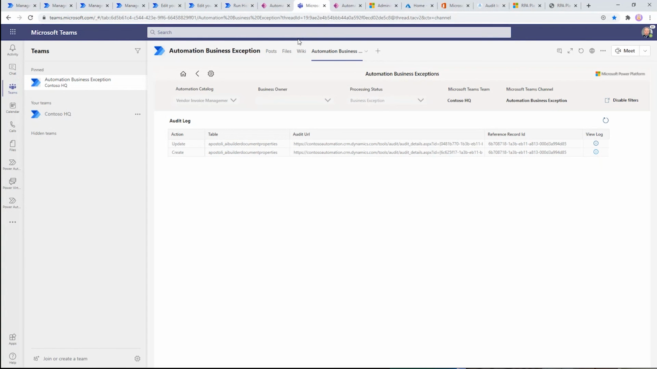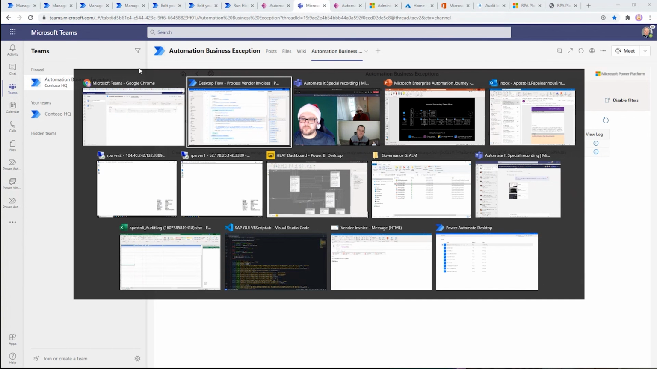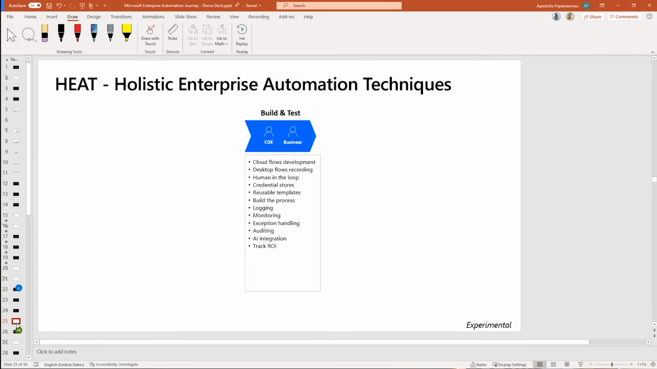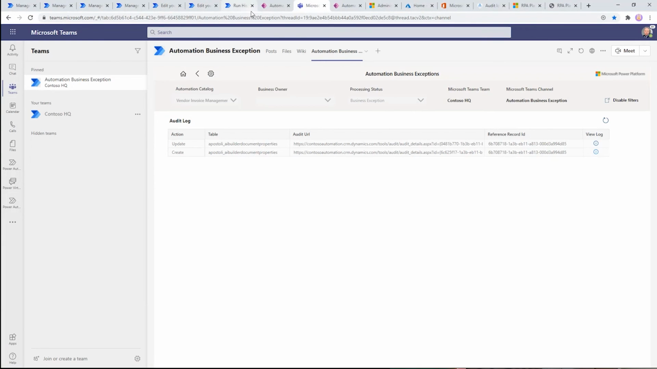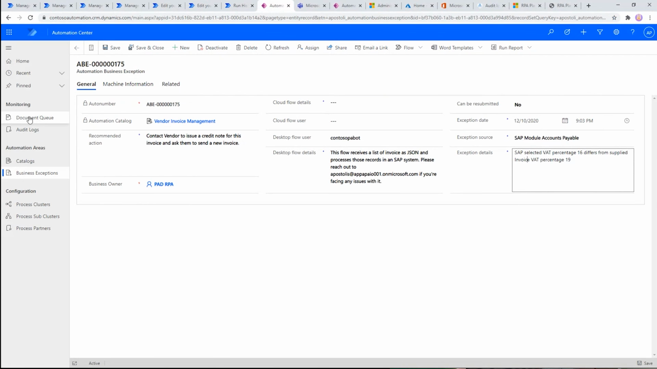This goes well beyond just a small automation I want to do. Yeah, and if we look back to the slide deck, I think that's more or less what we wanted to cover in this series. So we have seen cloud flows, desktop flows, human in the loop where I did some interactions, credential store, we have used Azure Key Vaults, reusable templates, we have seen a child flow was executed, building the process, of course logging, monitoring, exception handling, auditing, AI integration, and last but not least, all the ROI stats come back here into my automation record on each and every level.